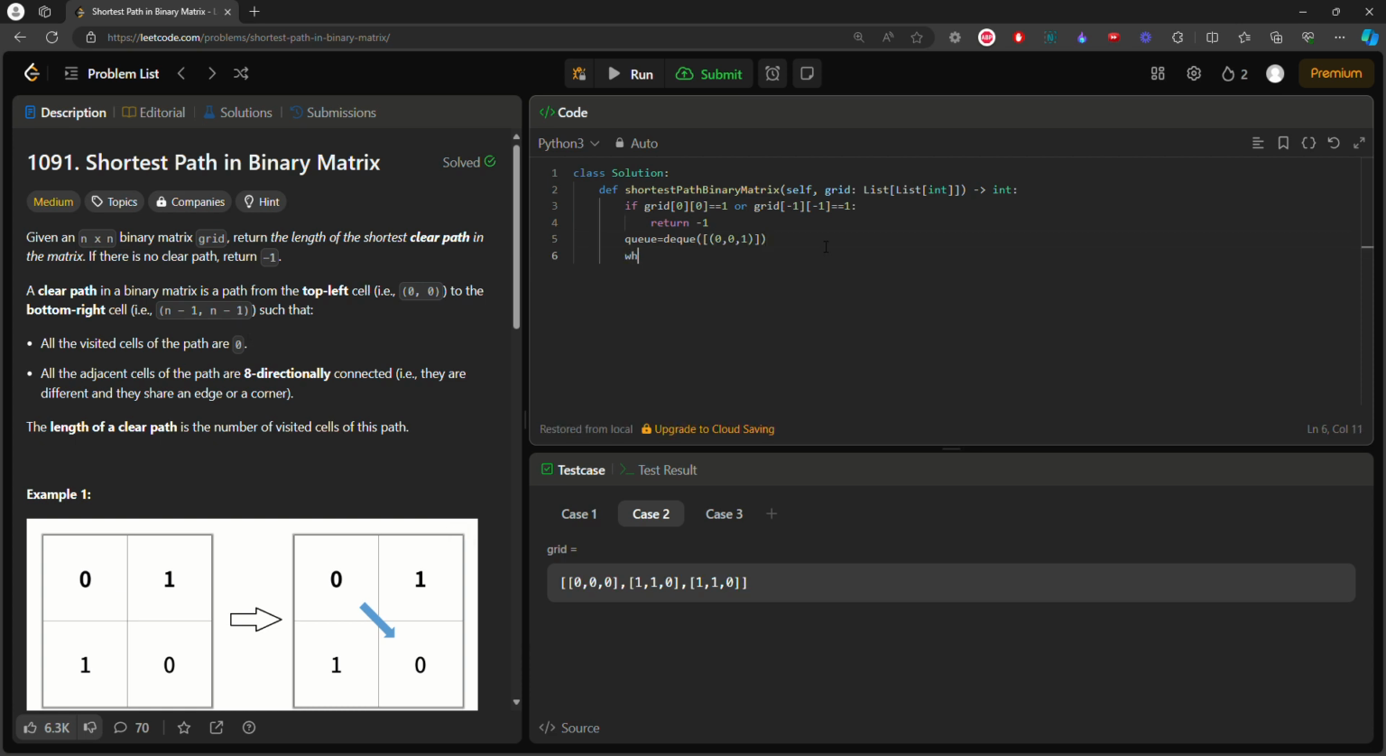While the queue exists, what will you do? Again, this is pretty straightforward. x comma y, and if you did this, you are absolutely wrong again. You also have the distance traveled. You pop out the distance, the x coordinate and the y coordinate from the end of the queue.